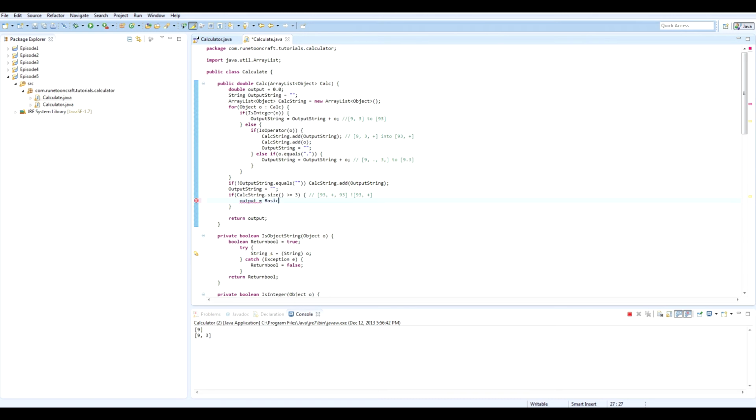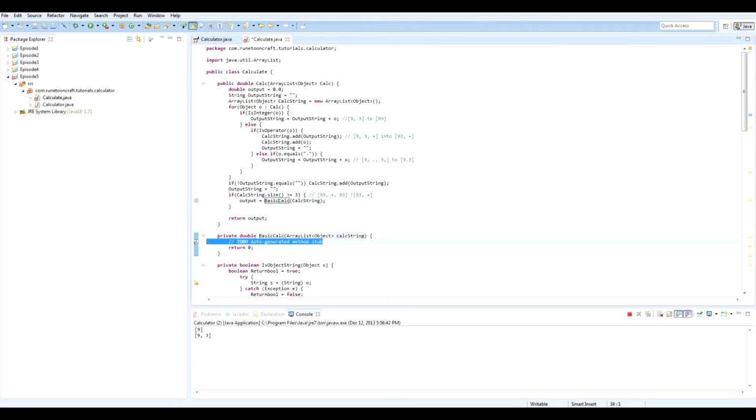This can be equal to basicCalc and then calcString. So basicCalc is a new method that I'm going to create now, which takes a calcString array list, like we did up here, and it returns a double. So this is what's actually going to calculate. This is where everything pretty confusing gets going.